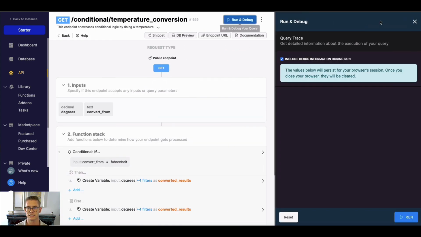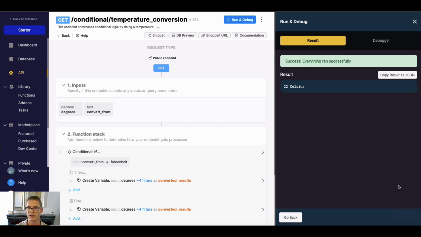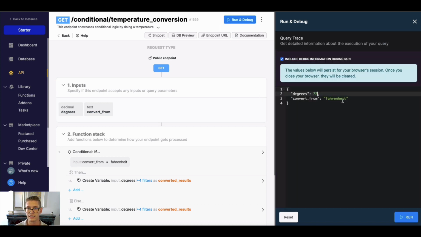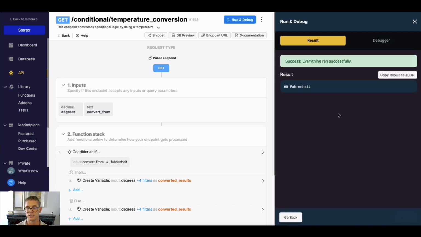So let's go ahead and run this as an example. Let's go ahead and reset this. Let's say 72 degrees, and I'll do Fahrenheit right here. So if we go ahead and run that, we'll see that that is approximately 22 degrees Celsius. Let's go ahead and do Celsius now. I'll say something like 19. And in here, we'll run this for Celsius. We can see that's about 66 degrees Fahrenheit.